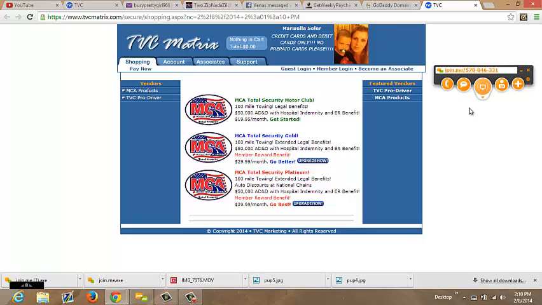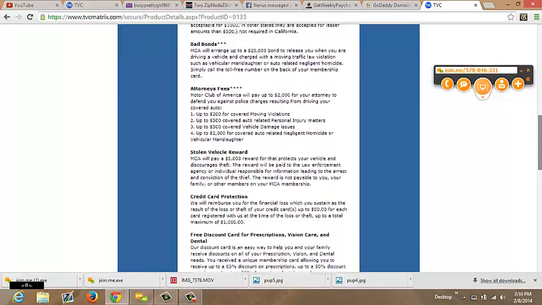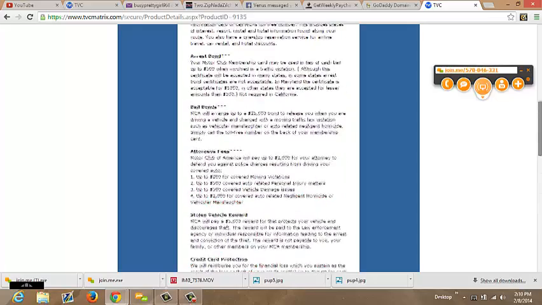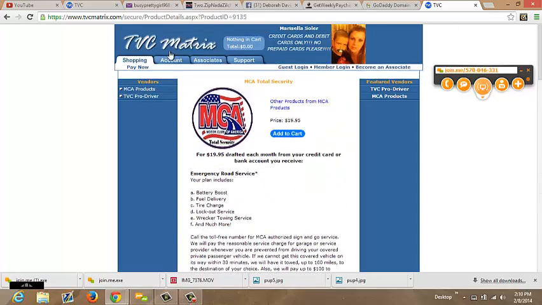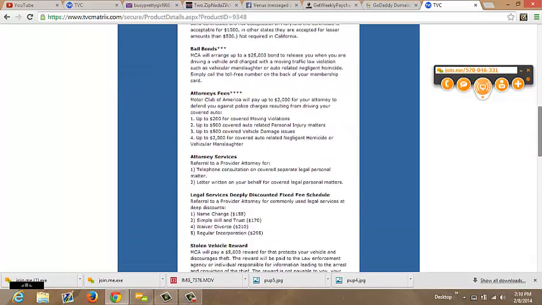Okay, if somebody asks you by any chance, now that we're here, what are the benefits on each different package? The one most of you got, the $19.95 one. You just click on the package and you scroll down and you will see all the benefits for the $19.95 package. So if anybody asks you what benefits do I get out of the package, you can go to shopping and you just click on the plan and it'll give you the list of benefits that each plan has.